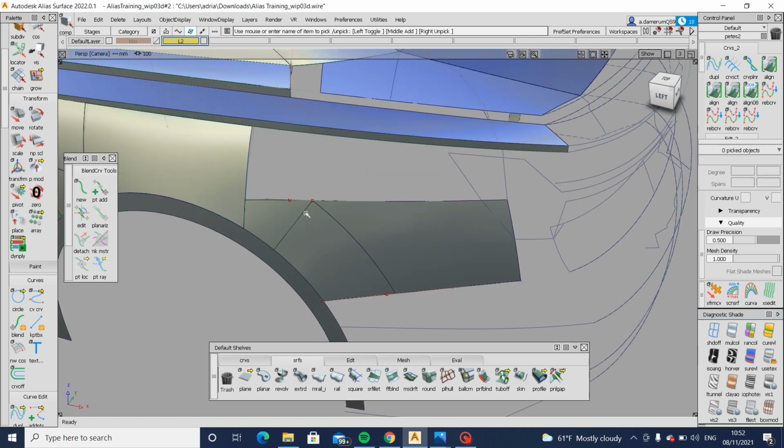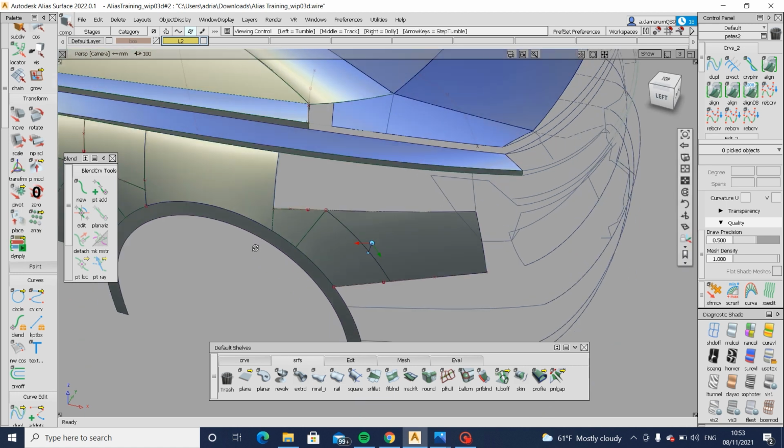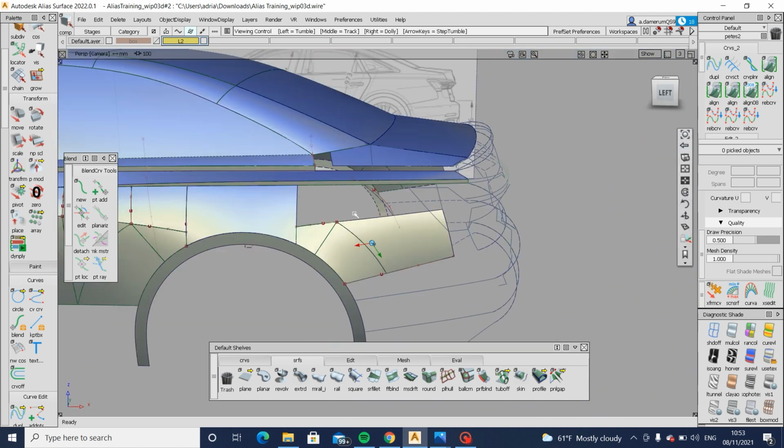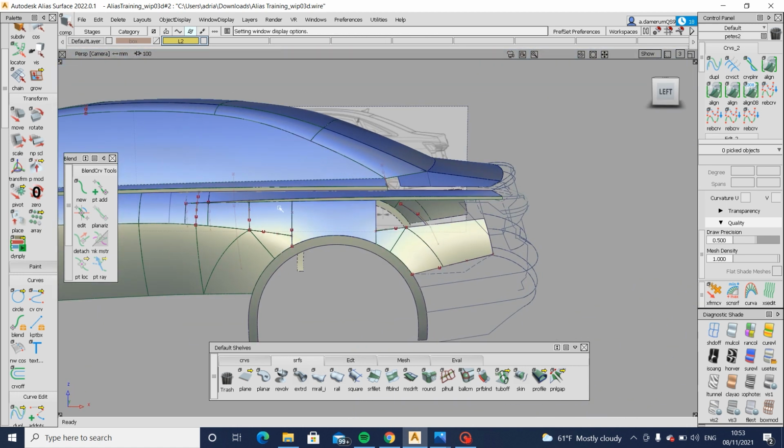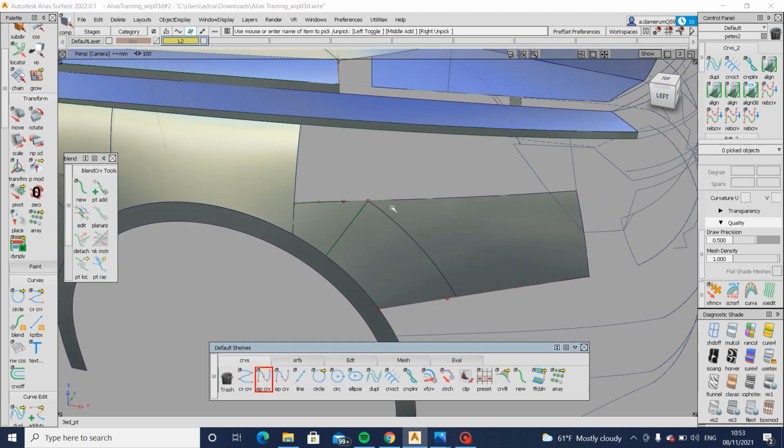And now we'll build this surface in, and it'll just be a case of building a square to there, and then a square to there. Same as, pretty much the same construction as what we've done around here, but on the rear. So let's build a curve in here.